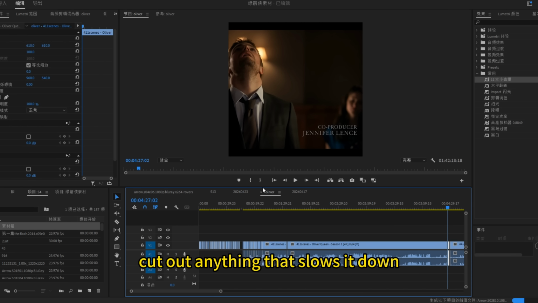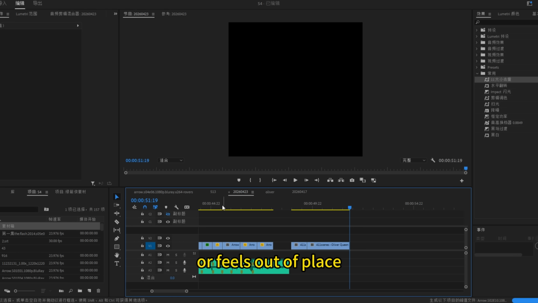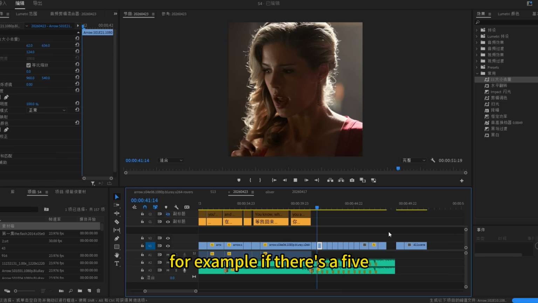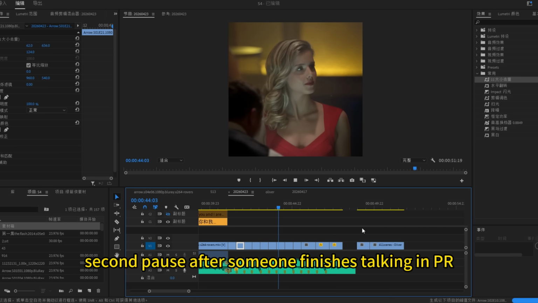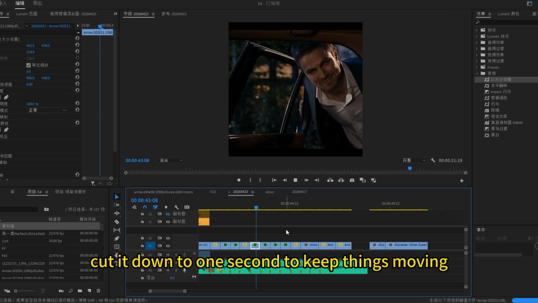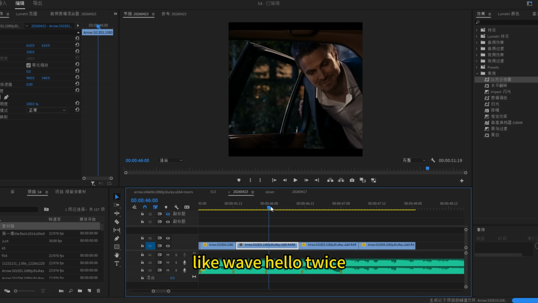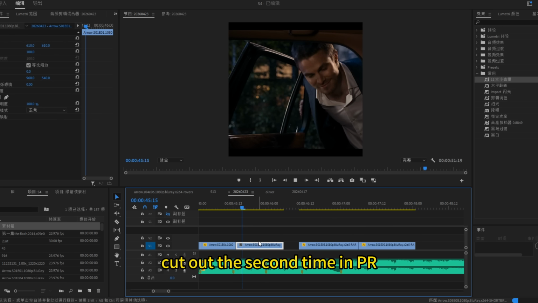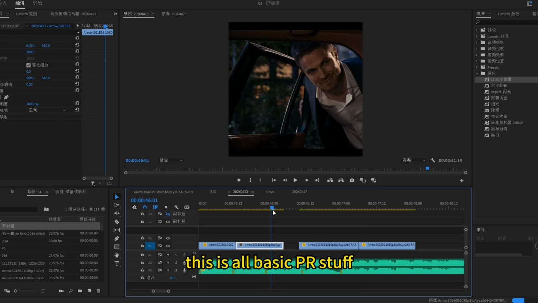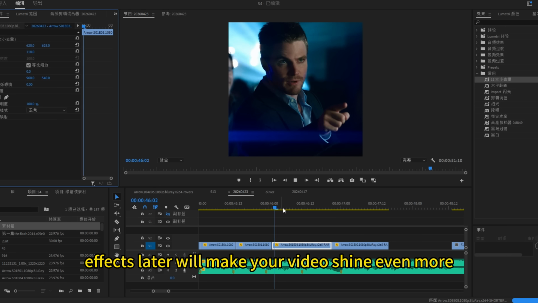Cut out anything that slows it down, distracts from what you're trying to say, or feels out of place. For example, if there's a 5-second pause after someone finishes talking in PR, cut it down to 1 second to keep things moving. If someone does the same thing twice, like wave hello twice, cut out the second time in PR to avoid repeating yourself. This is all basic PR stuff. But it's crucial to get this right, and adding AE effects later will make your video shine even more.